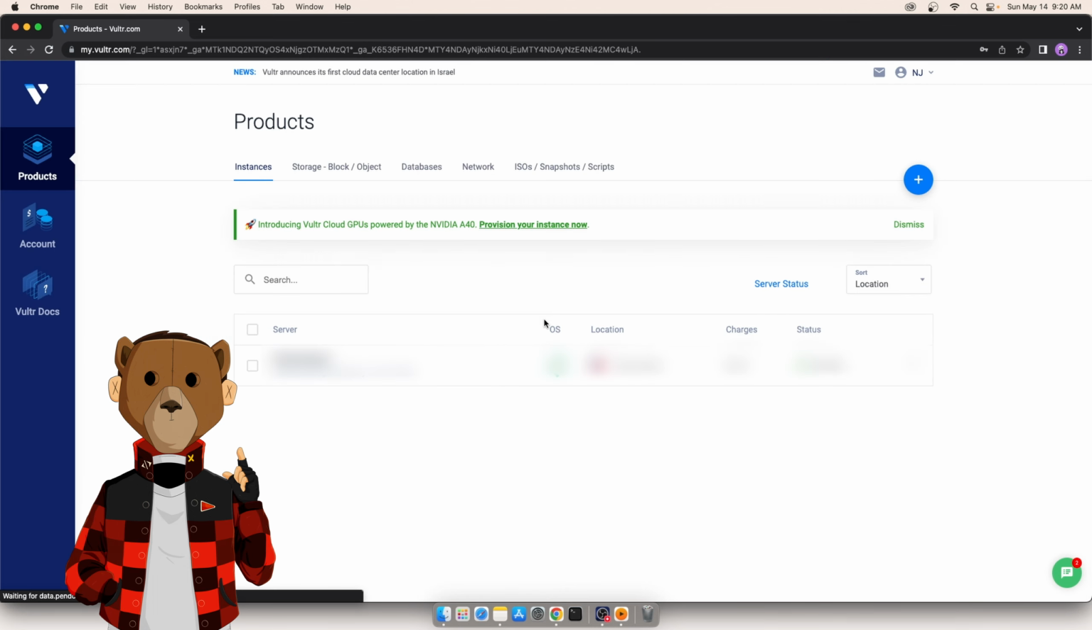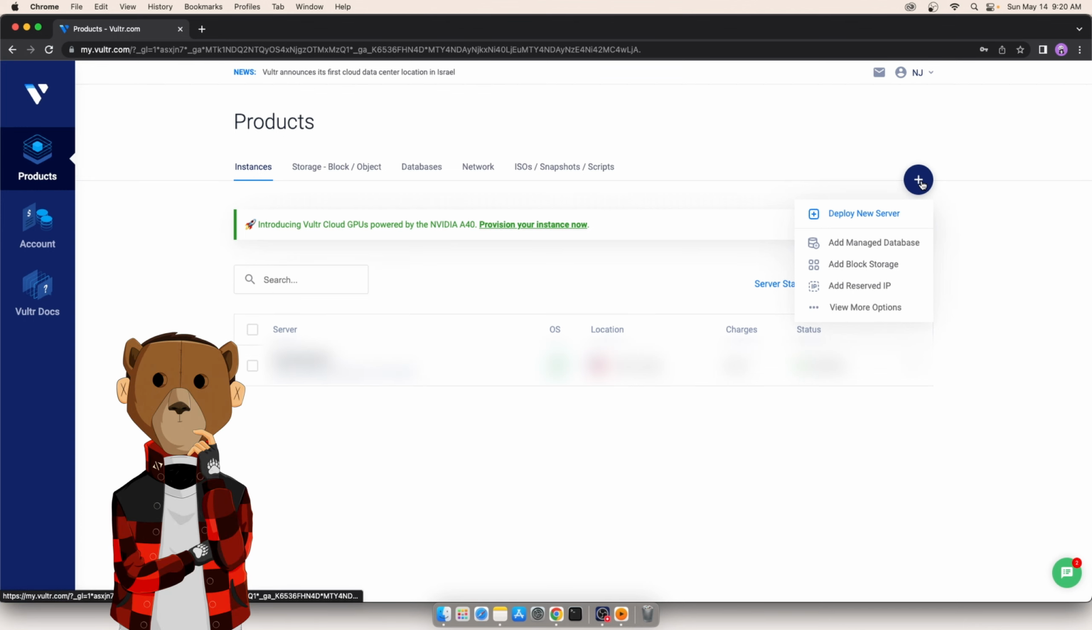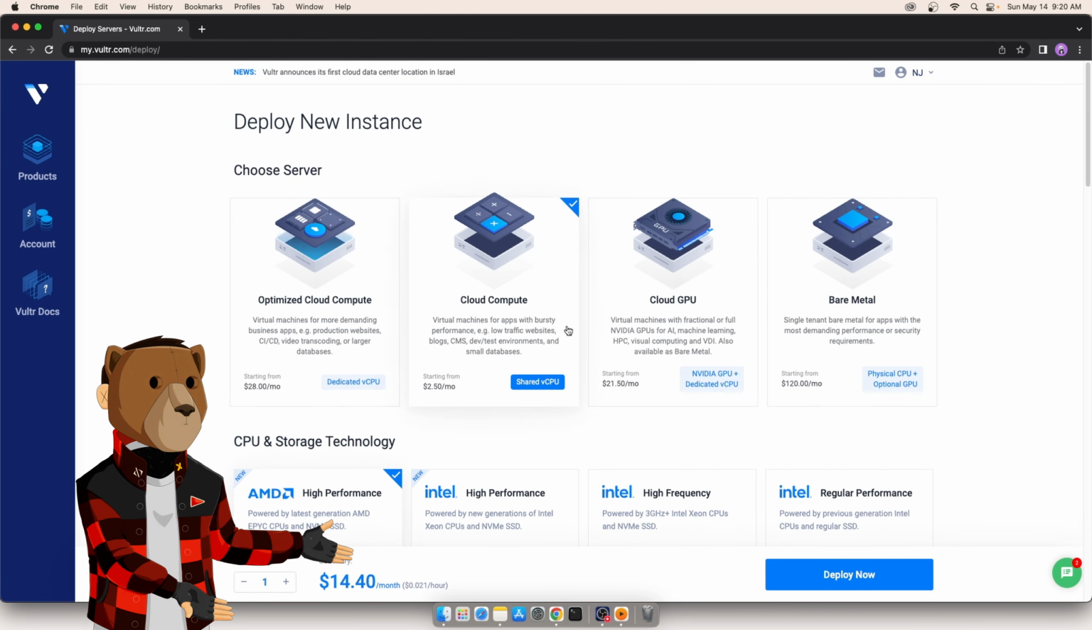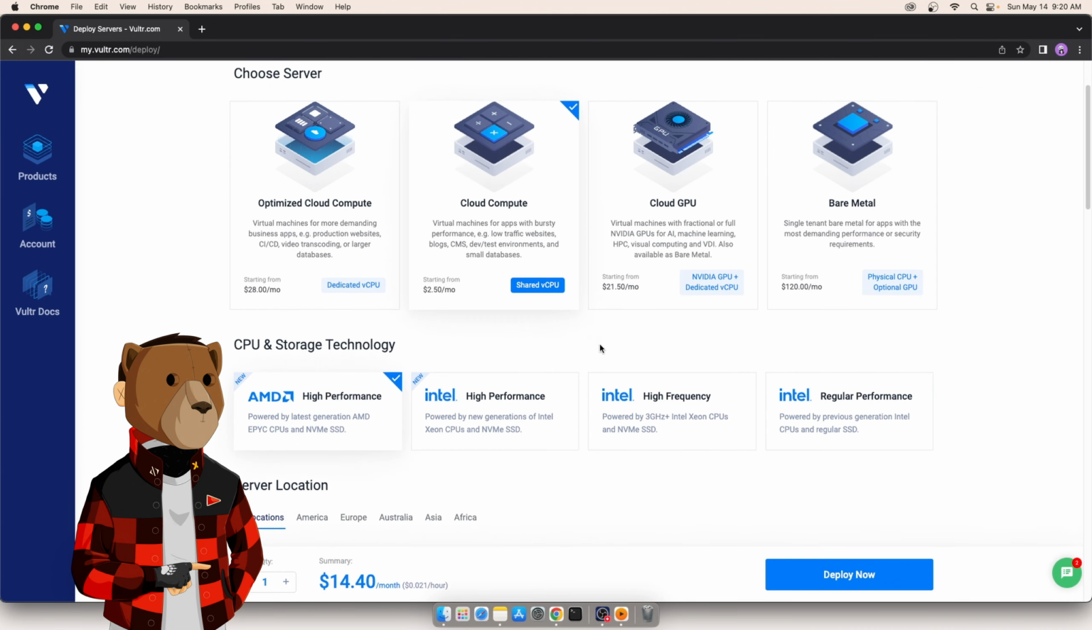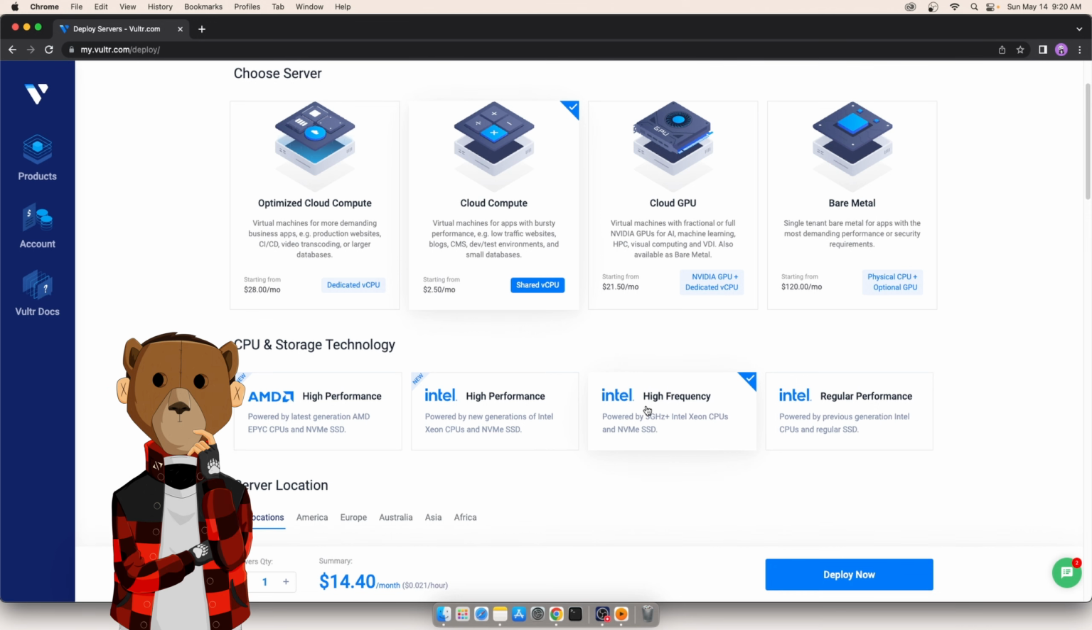After you've created an account, click on the blue Add button in the upper right-hand corner of the dashboard and select Deploy New Server from the drop-down menu. Choose Cloud Compute as the server type. Under CPU and storage technology, I suggest Intel High Frequency. This will provide you with faster processing speeds and improved performance for CPU-intensive workloads. This is an option that is also ideal for web development and running applications that require high computing power.